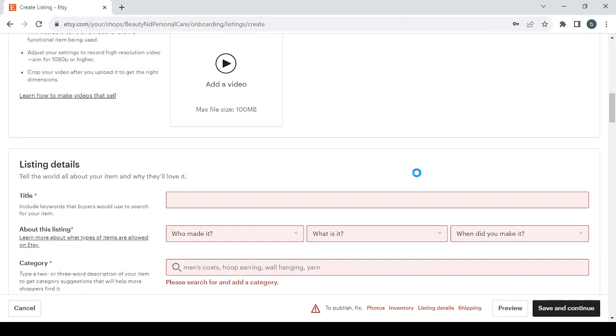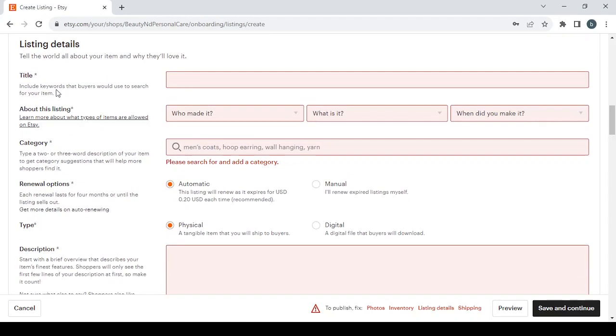Then we have the listing details. So here in the listing details, you tell the world all about your item and why they love it. So we start with the title. Enter a good title for your product. Then you answer these 3 questions.